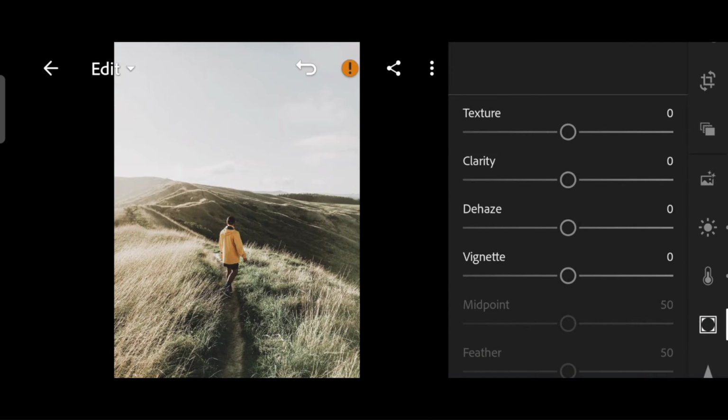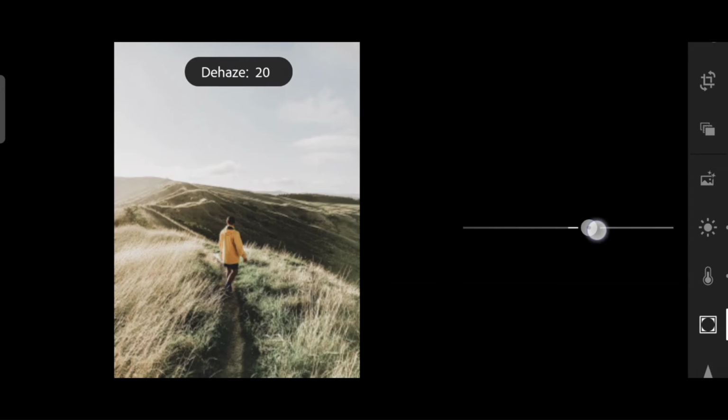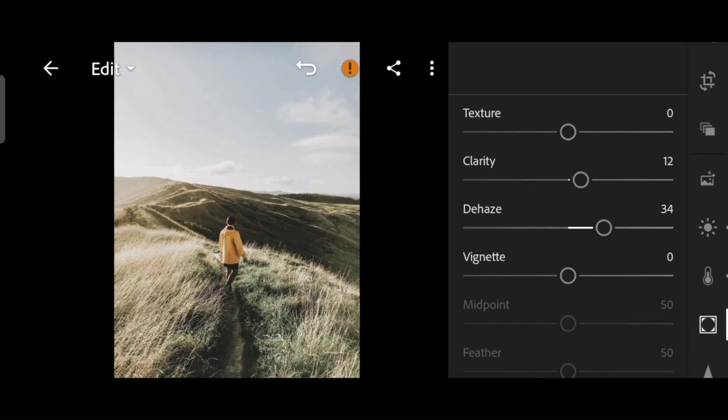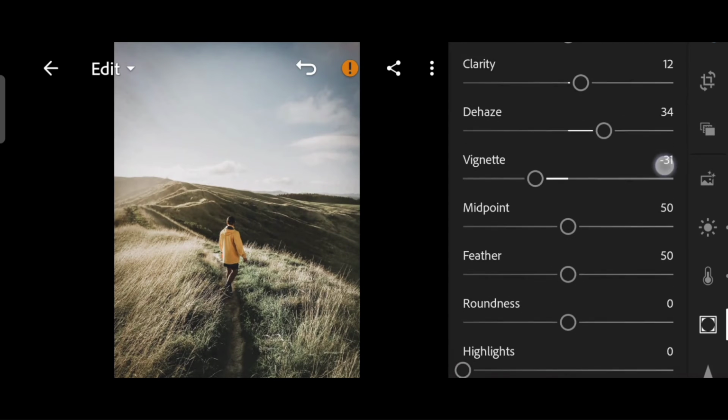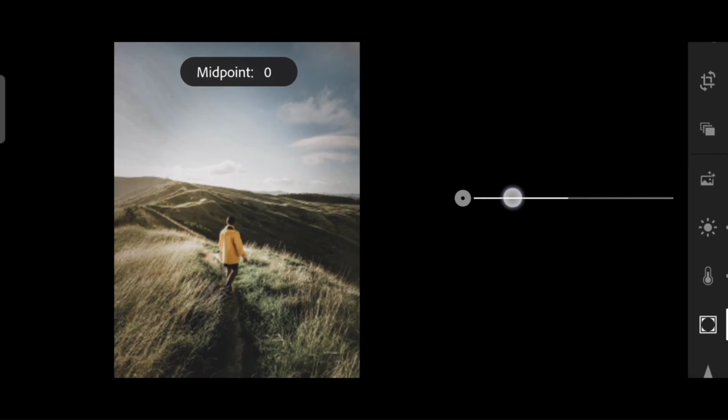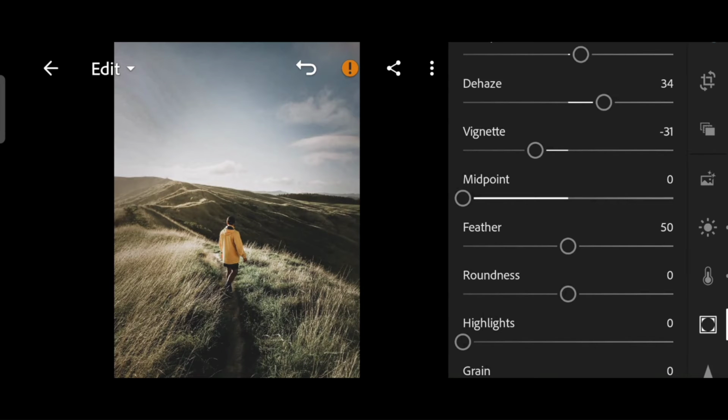Next, go to effects. Clarity to +12. Dehaze to +34. Vignette -30. Midpoint to 0. Feather plus 100.